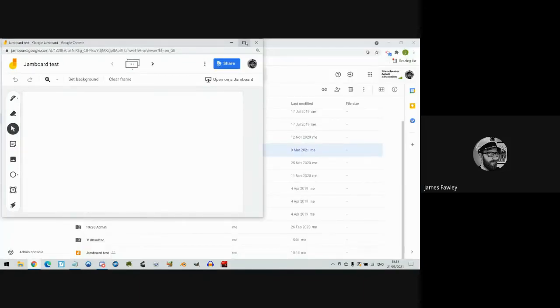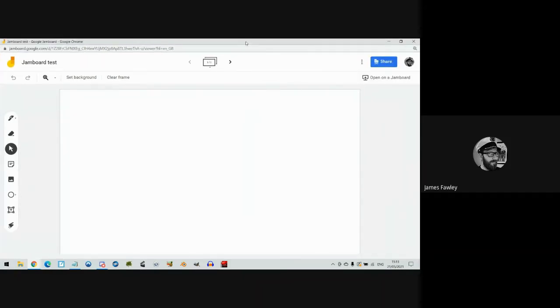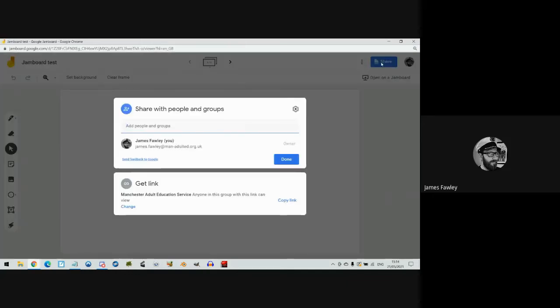The Jamboard is effectively a whiteboard. It can be a collaborative space for you and your learners or your colleagues to work together. To make sure that everybody can work on the Jamboard, you need to change the sharing privileges. I click share. I am now told that I am the owner and that people with a Manchester Adult Education Service email can view this. They can't edit it.